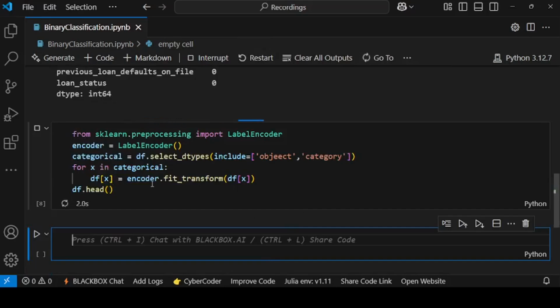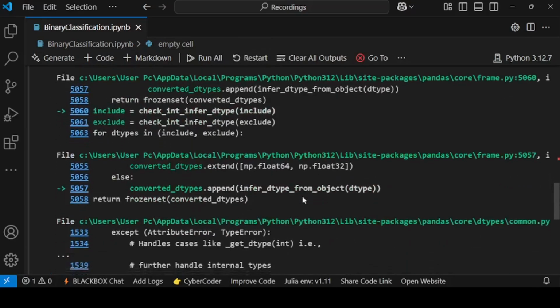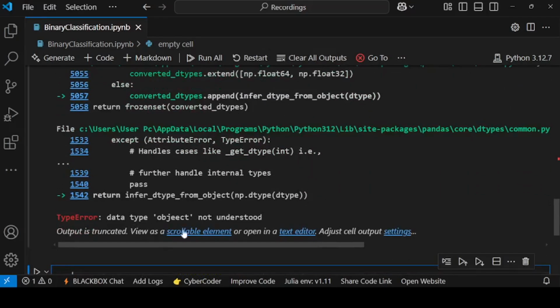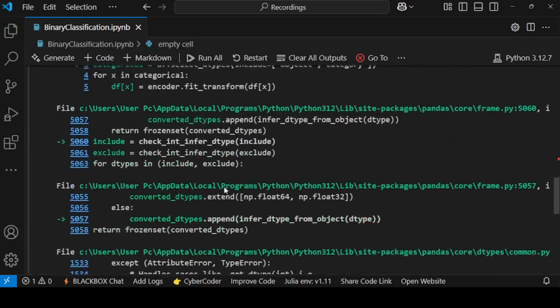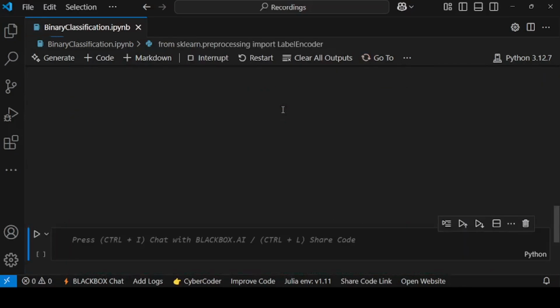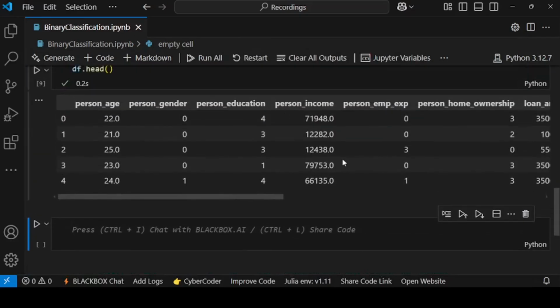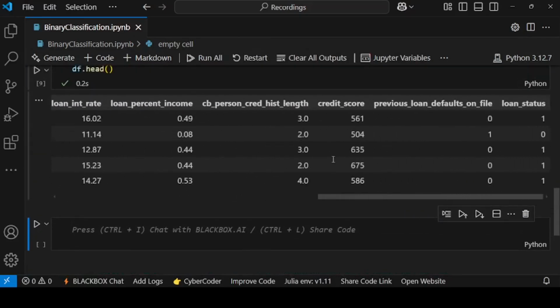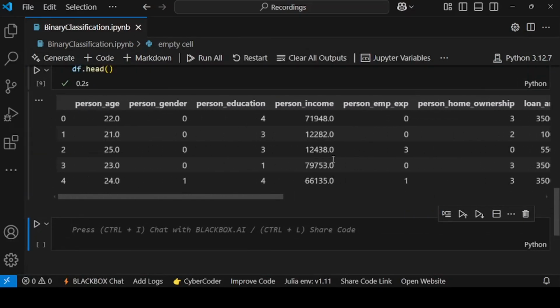What do we have? We have an error. Oh, there's a mistake, we made a mistake. This object, we put a double E, so let's remove one E. Okay. So look at how the data is looking now. Everything is well set, so we can go ahead with the machine learning.